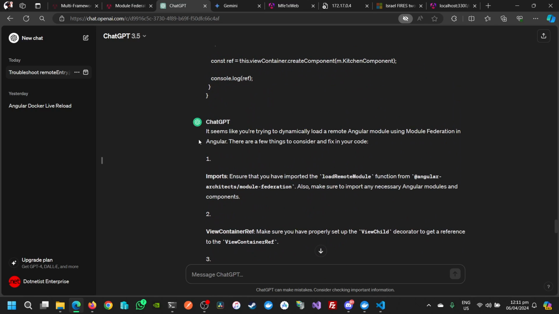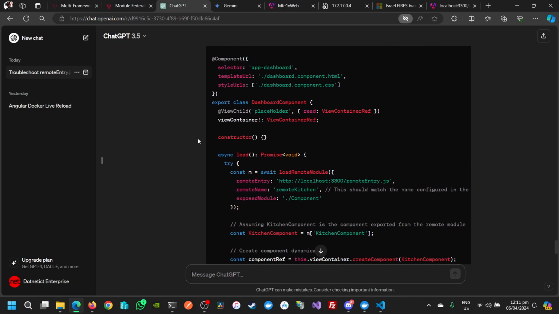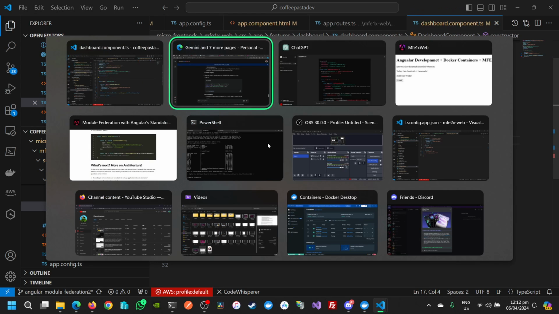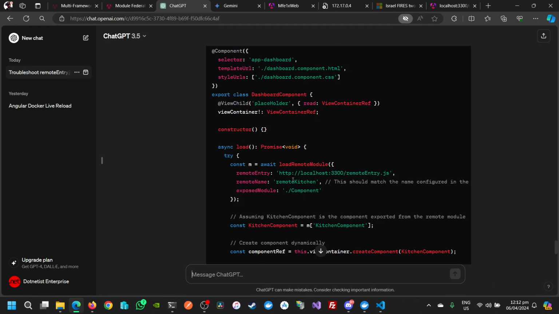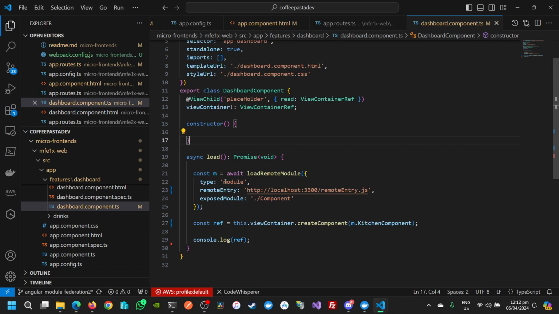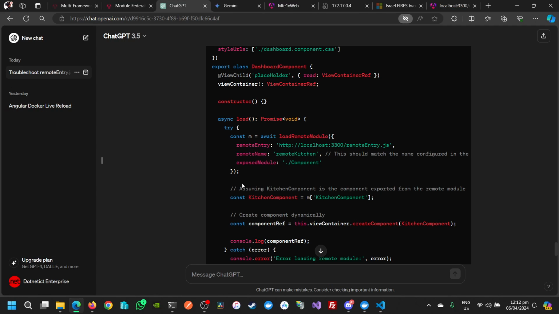Alright, so it seems like you're trying to dynamically load a remote Angular module using module federation in Angular. Here's a few things to consider to fix your issue. Here's the corrected version. So, what is the corrected version? The placeholder, right? So, load, try. So, it gave us a try, a module and entry name.